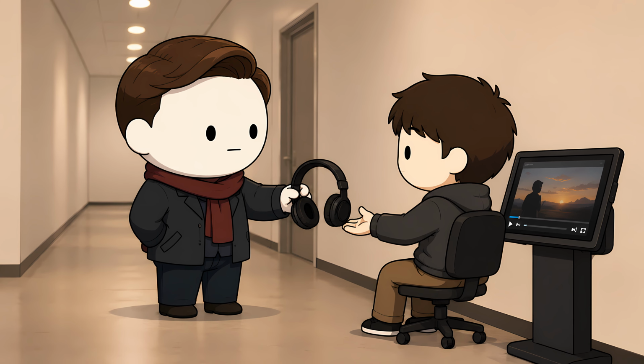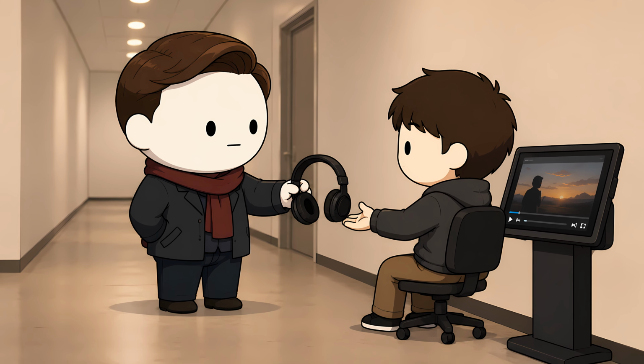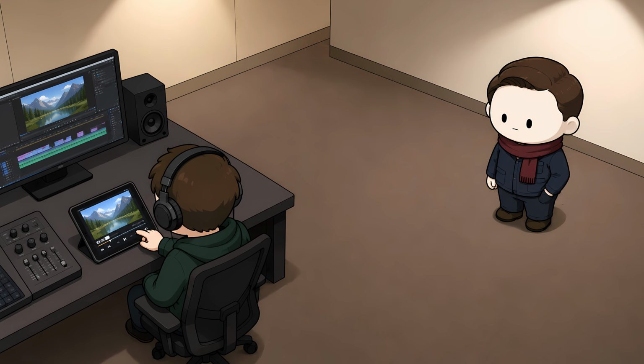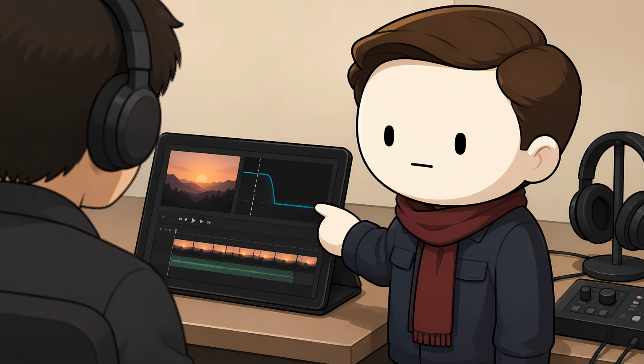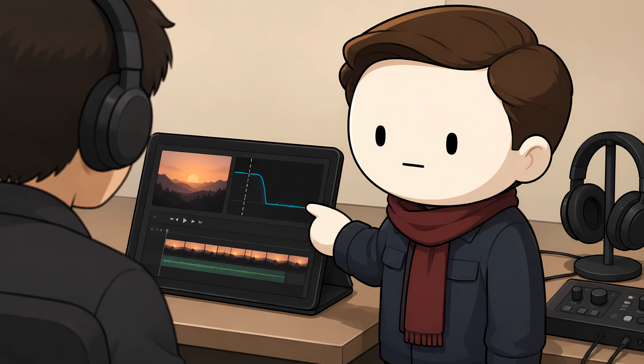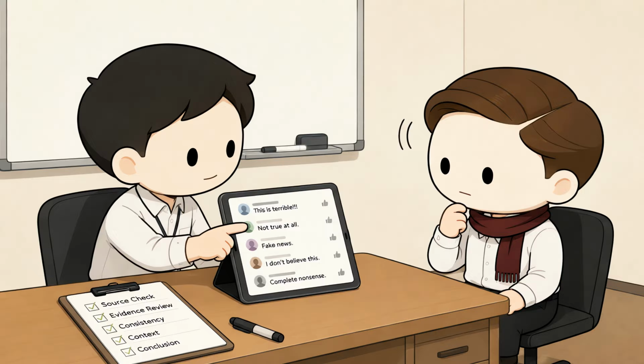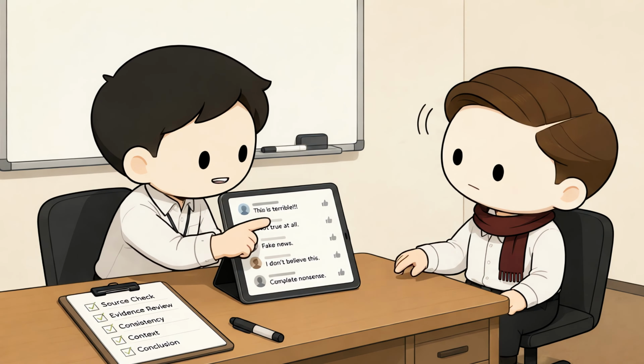At the editing room corridor, you hand headphones to the junior operator. You wait while the junior operator replays the first second. On the tablet, you trace the retention drop after the first second. You nod when the junior operator finds fake comments by himself.